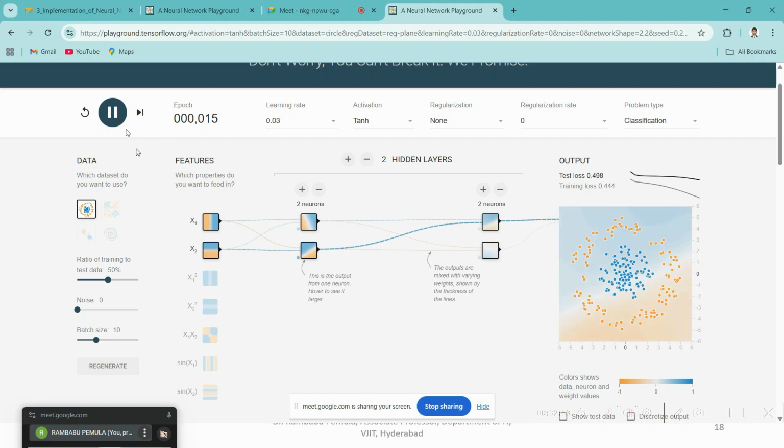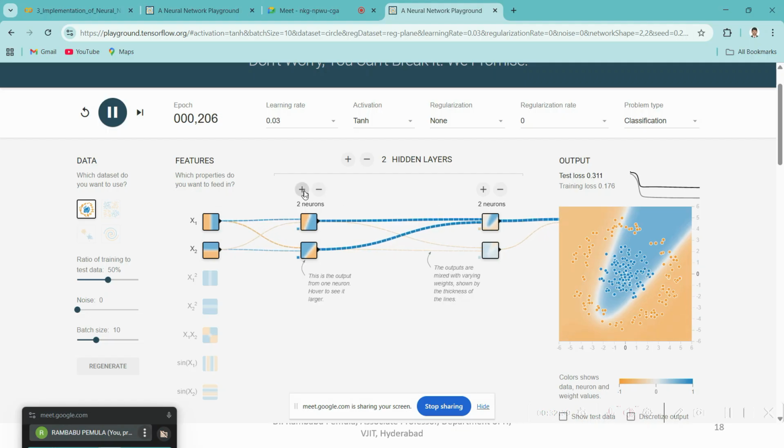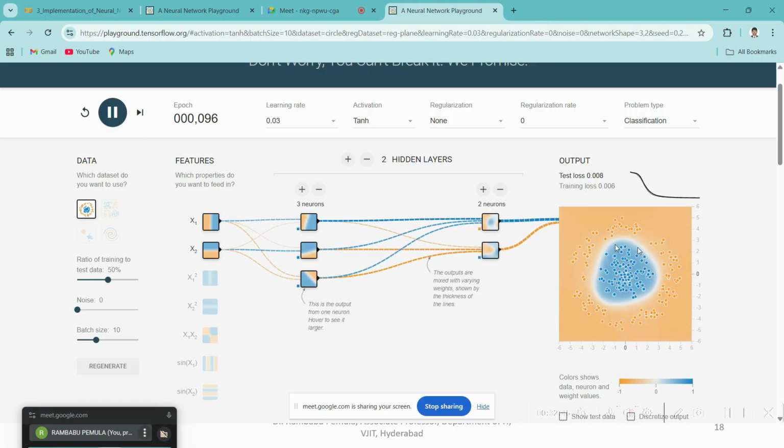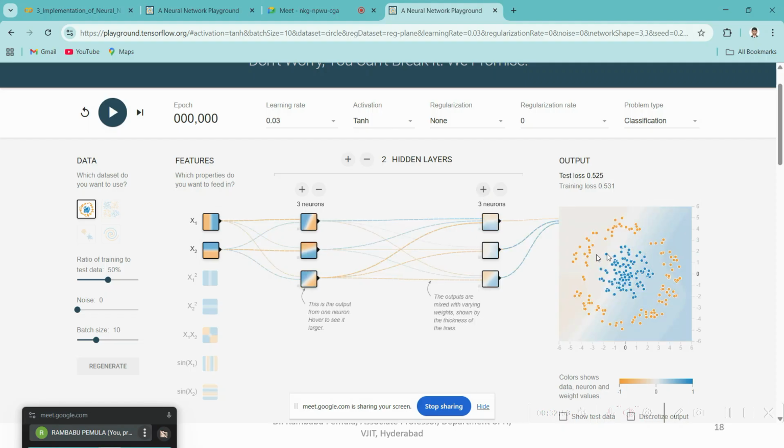Okay, hidden layers. See this one, automatically you are going to increase the accuracy. If you increase the number of hidden layers between the input layer and output layer, automatically it classifies the blue points separately and orange points separately. You can increase n number of neurons, n number of hidden layers between the input layer and output layer. Okay.